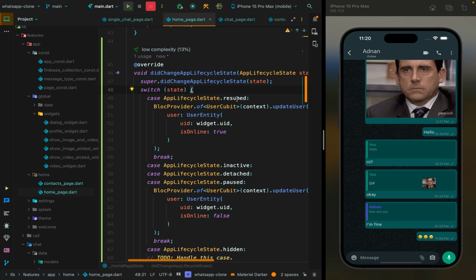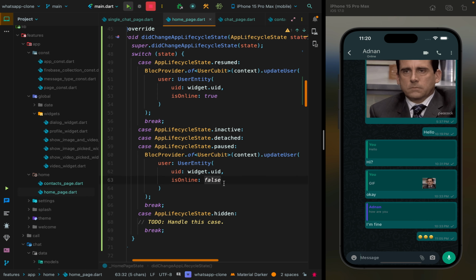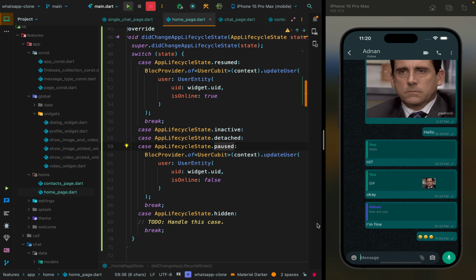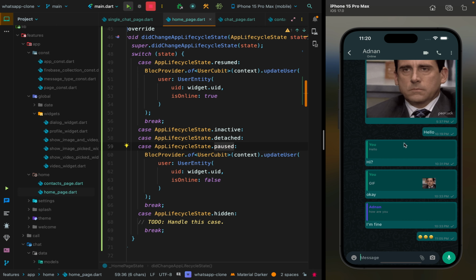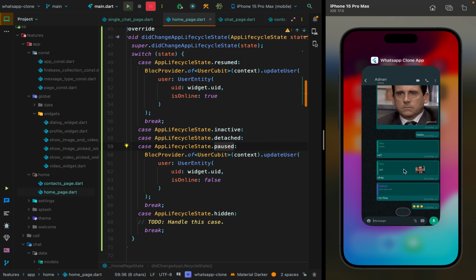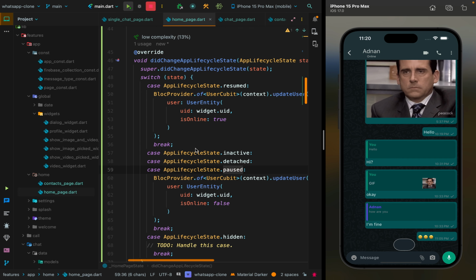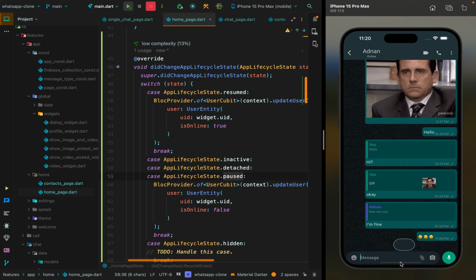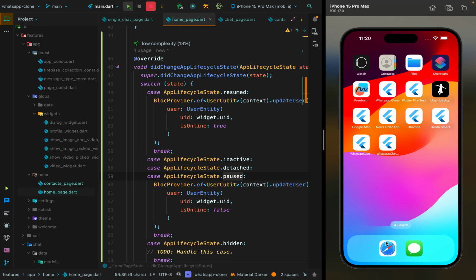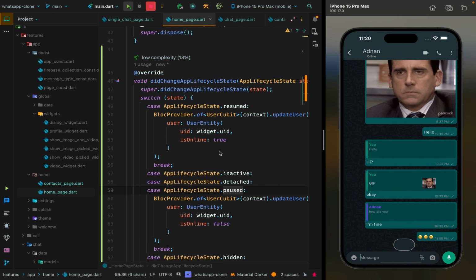If it was resumed, we will update the user status to online true on the UID, otherwise to false when it was paused. So the paused state is basically when we do it like this in our iOS simulator and leave it. So this is the paused state of our application, and when we click it back, now this is the resumed state of the application. So on those states, for example, when I close it like that, this is also the paused state, and I can open it back. So this is now the resumed state of the application.